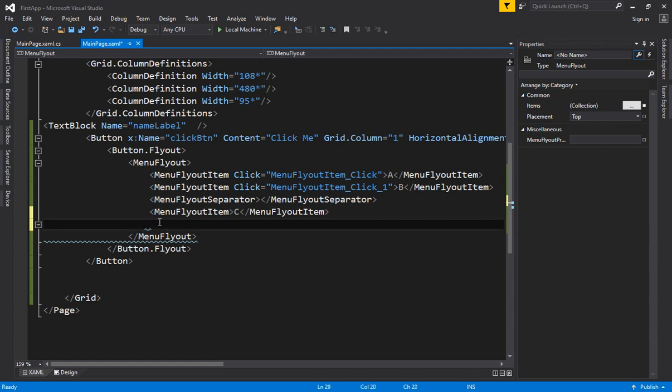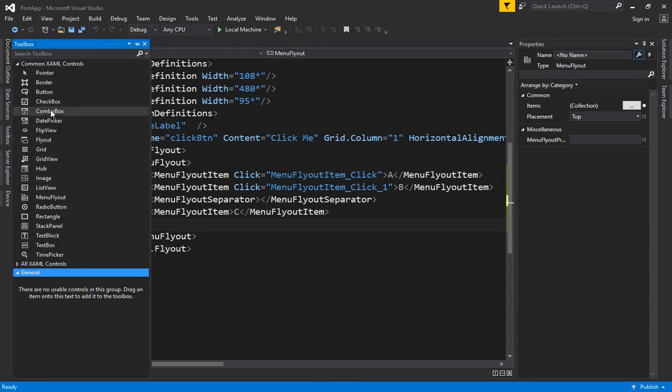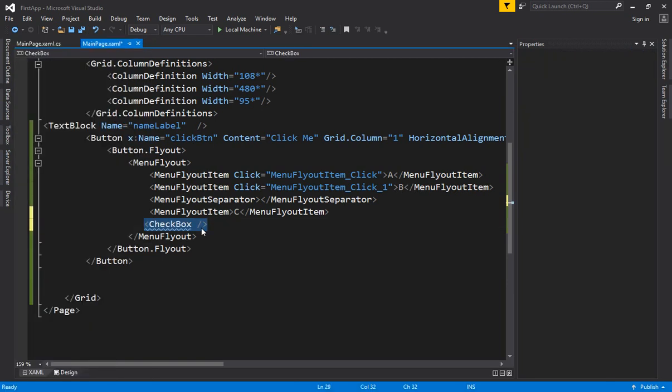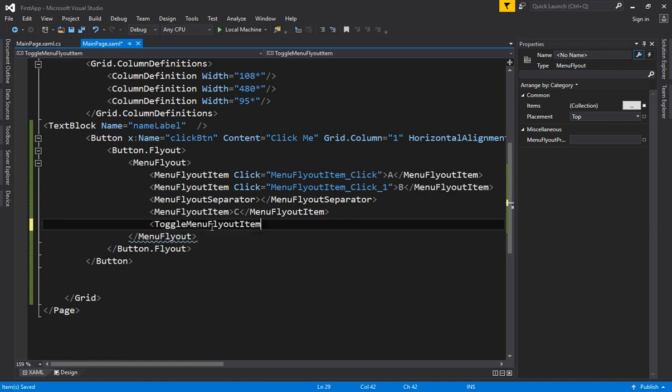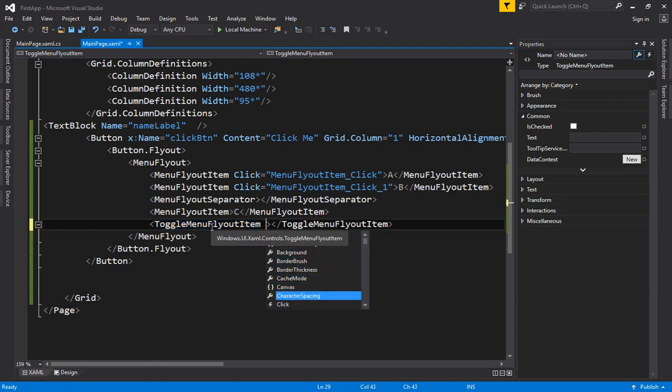Let me select a toggle button from the toolbox. Let's go to the checkbox and place it here. Okay, so checkbox, and then you can specify... no, not checkbox, wait. Alright, so a direct checkbox will not come here. Instead you can write here ToggleMenuFlyoutItem. Look, ToggleMenuFlyoutItem means you can add a button that can be on and off based on your choice. So ToggleMenuFlyoutItem, and then close it, and then you have the Click event also, and you have the Checked event also.